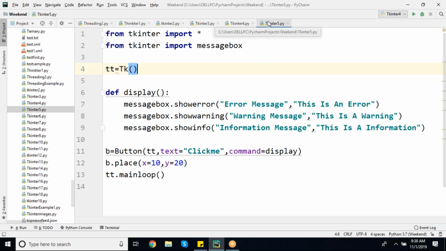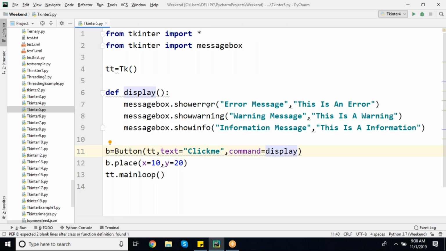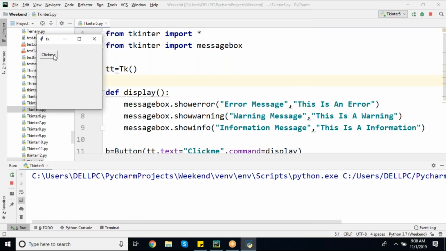Now, what I'm trying to do, on click of this button, I'm calling display, message box show error. Listen to the sound also carefully. First one, show error. I want to display an error message. Title is error message. Content is this is an error. Title, message, this is an error, and you got this error symbol.